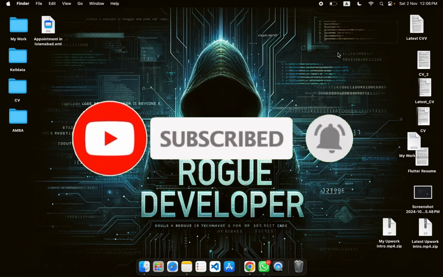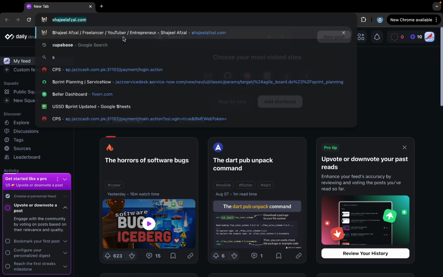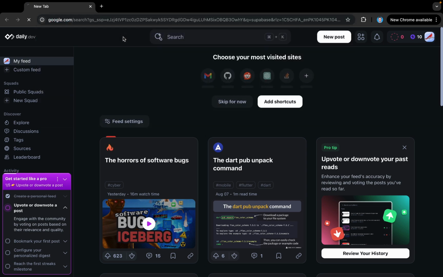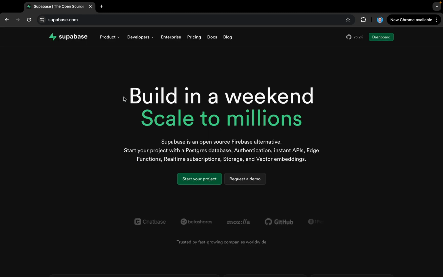Now, before any further delay, let's get started. Let's navigate to your browser and type Supabase. Enter Supabase. We have the first link for Supabase, the open source Firebase alternative. Tap on the link and we have the landing page here with us.